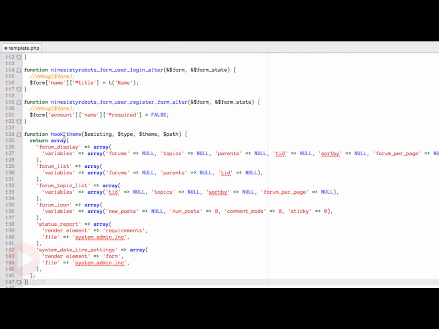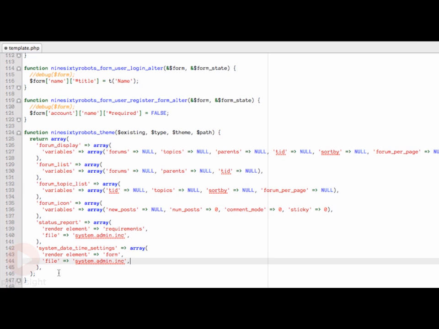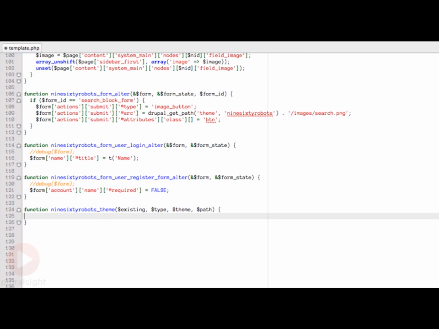The first thing that I'll do is rename this, again, based on a naming convention. I want to replace the word hook here with the name of my theme, 960 robots. Once I've renamed this function to 960robots_theme and gotten this nice function signature here that I copy and pasted from Drupal.org, I'm going to go ahead and actually just delete the contents of the function that's currently there and paste in the code that we need in order to start theming our comment form.